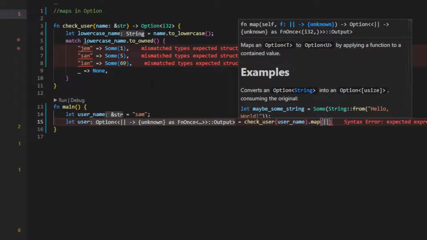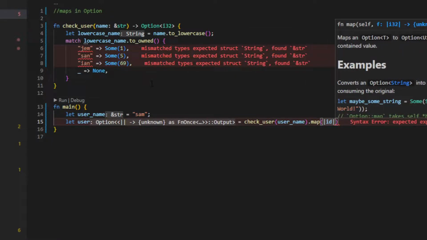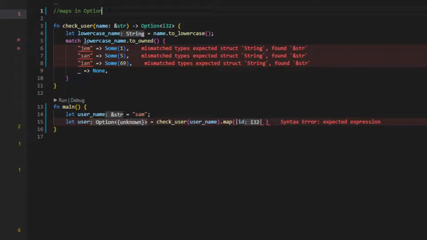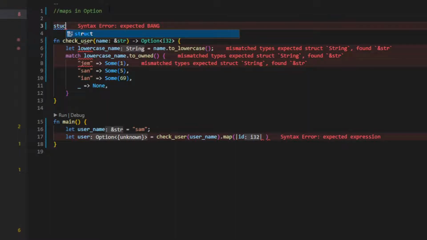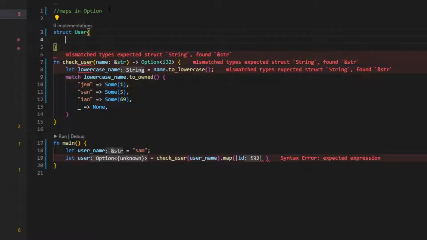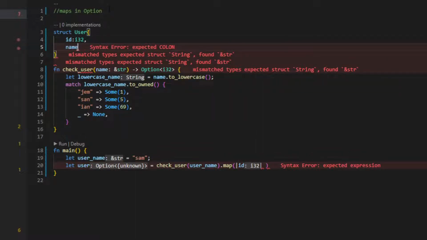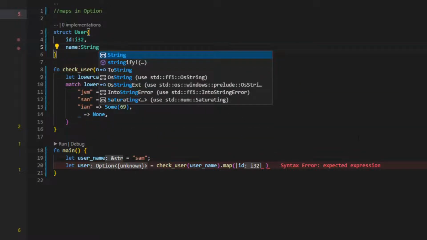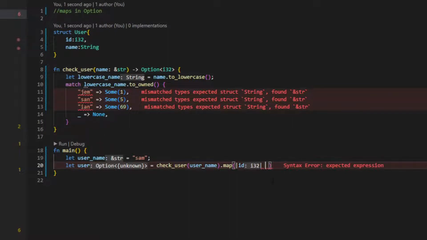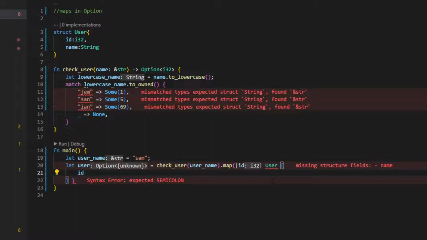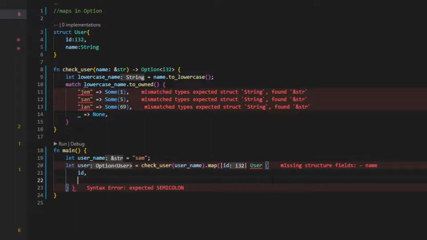We can write, for example, it's going to give us an ID, like a valid ID. Now what we can return from it is a struct. So struct User, it's going to have an id, which is i32, and a name, which should be of type String. When we have that, we're going to return User, with an id of the ID, we can just write it like that, and the name should be user_name.